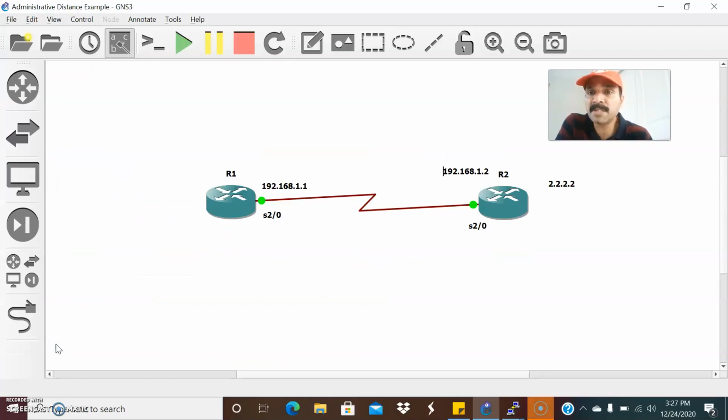Now let us go to the summary. AD is used to rate the trustworthiness of routing information learned from a neighboring router. First, it will check the AD. If it is learning the external network via two routing protocols, the route with the least AD will be installed in the routing table. If the AD remains the same, then it will check the metric. A metric may be hop count or bandwidth, and each routing protocol uses a different metric. If both the AD and the metric remain the same, then it will start load balancing, which I am going to explain in a later session.